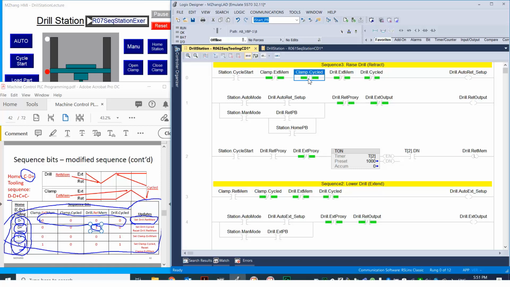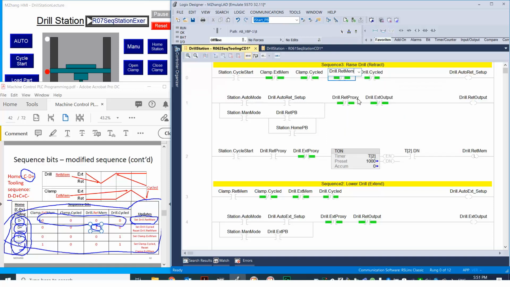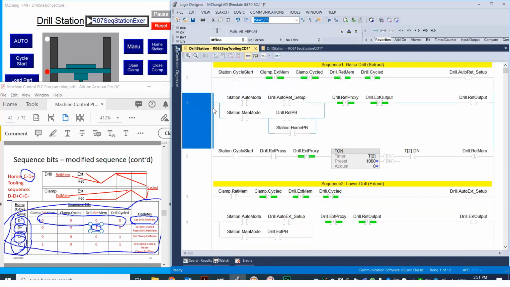And clamp cycle is there, and also drill retract, because we use a different memory bit now, so we have to change this. I forgot to make the change on the first one yet, and this one, if you want, you can change that. This is supposed to be new sequence 1 now. Alright, and so that's what we need to do with sequence 2 on there.